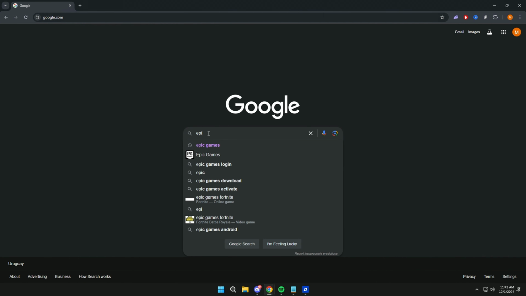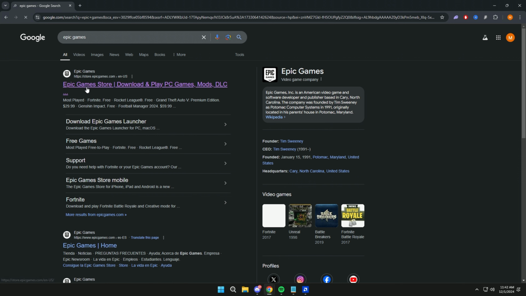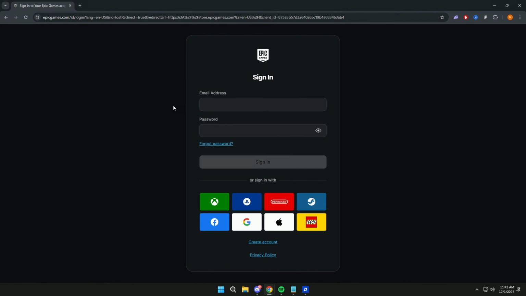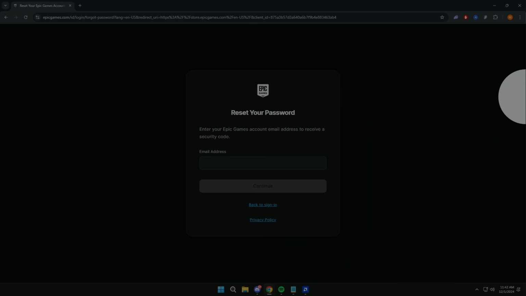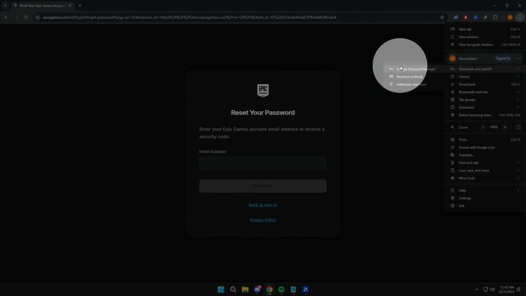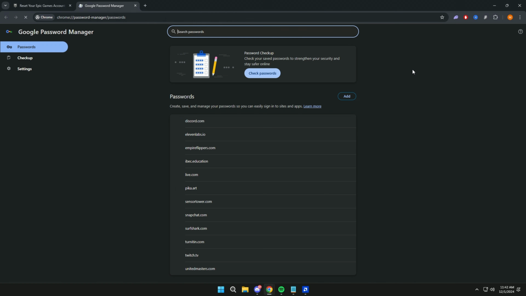The first step would be to go to Epic Games on Google. Click on Sign In. Forgot password. Now click on the three dots, Passwords and Autofill. Click here. And here will appear all the passwords that we have registered in our PC. We should only look for Epic Games.